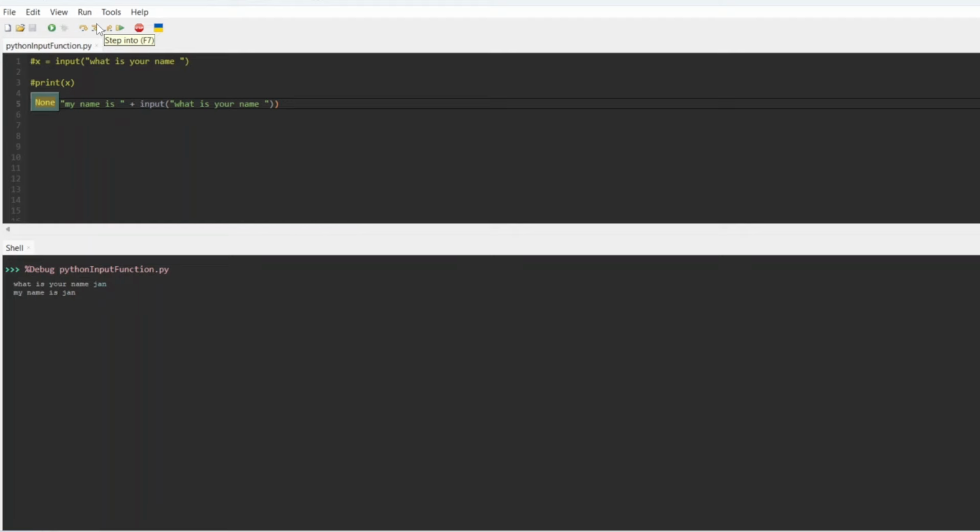So that debug tool helps debug it, but also helps you see what your code is actually doing. This is simple, but in some of this other code, that debug tool is going to be a lifesaver. Now, all the IDEs have it. Thonny's just easier to use, but all of them have it, so you can go through and see what your code is doing. So that is an input function.